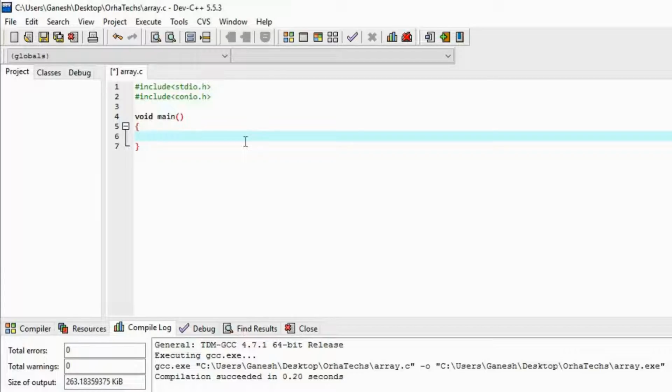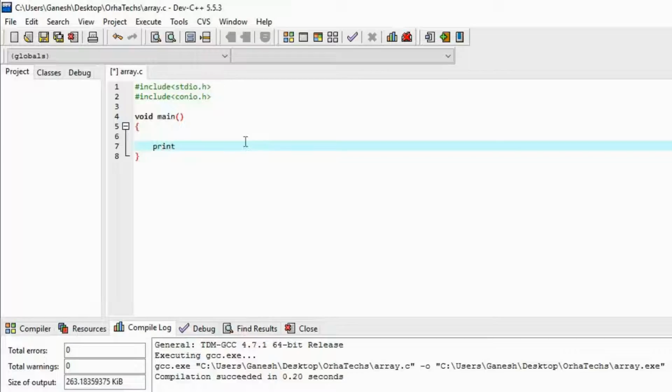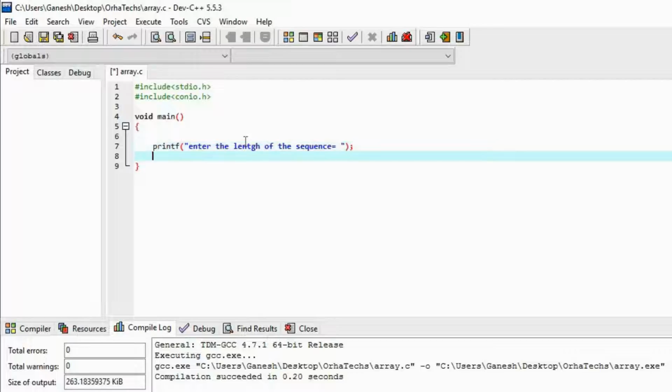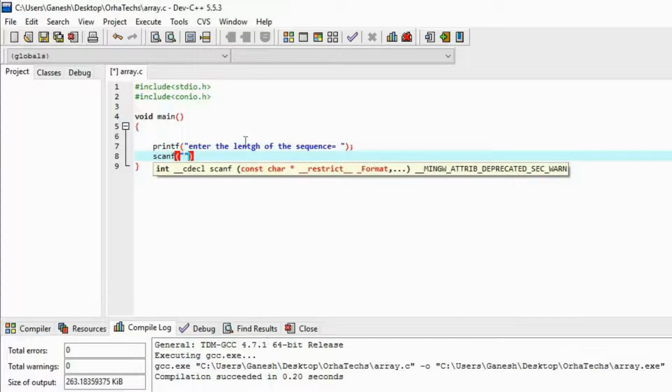So let's ask for the number of the sequence from the user. Let's ask the user to enter the length of the sequence. The user will enter the length of the sequence, and then we will store that length in some variable. Of course that will be an integer value. That's why we are using %d, and we're going to save it in variable n.